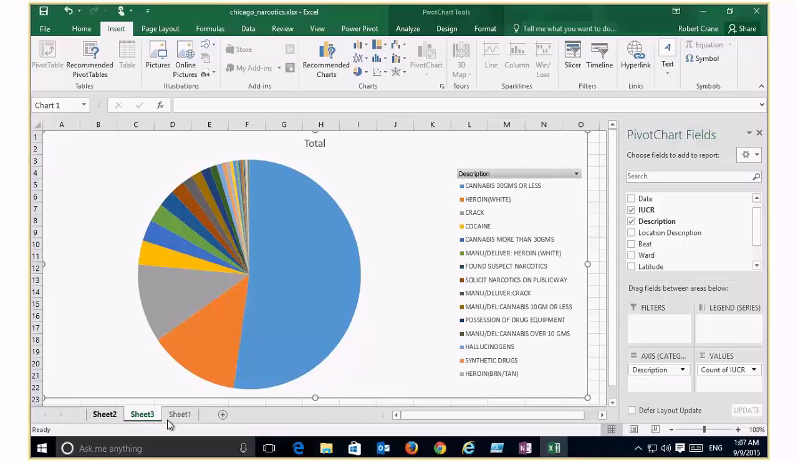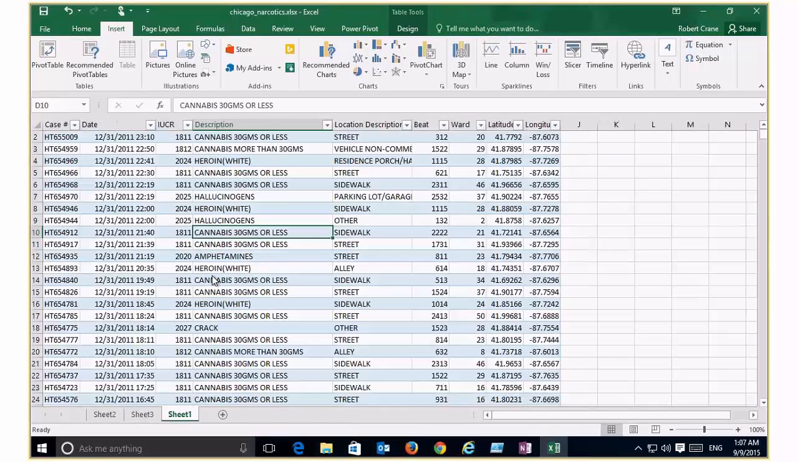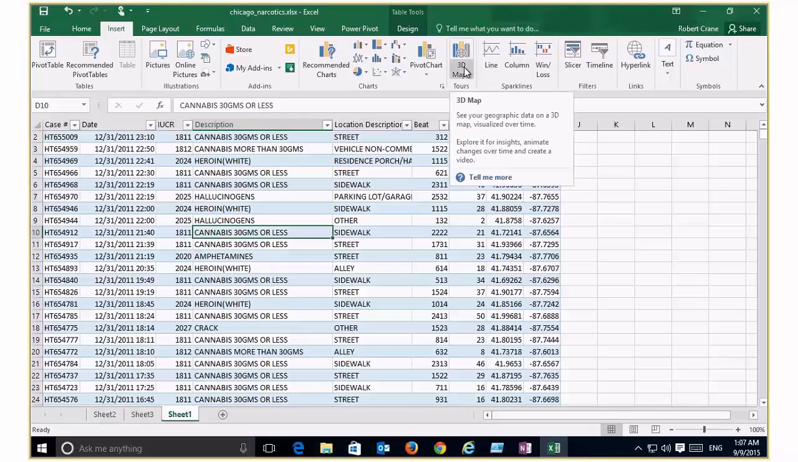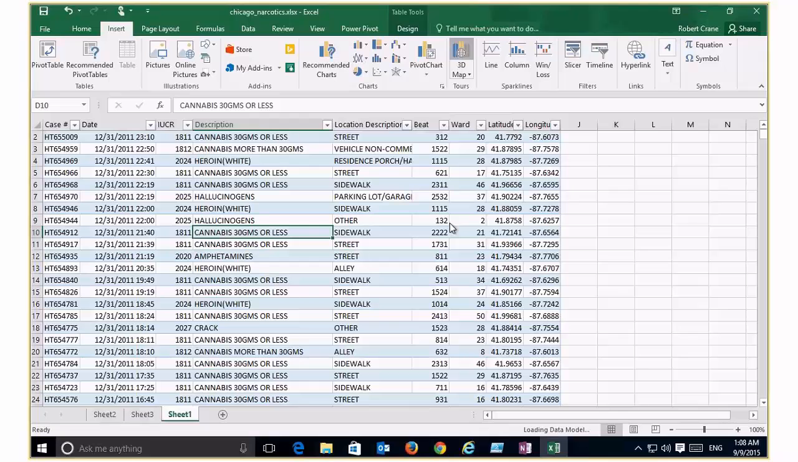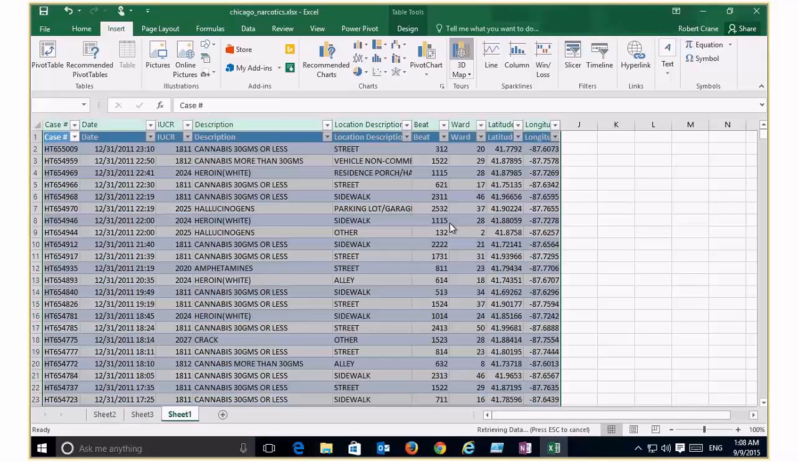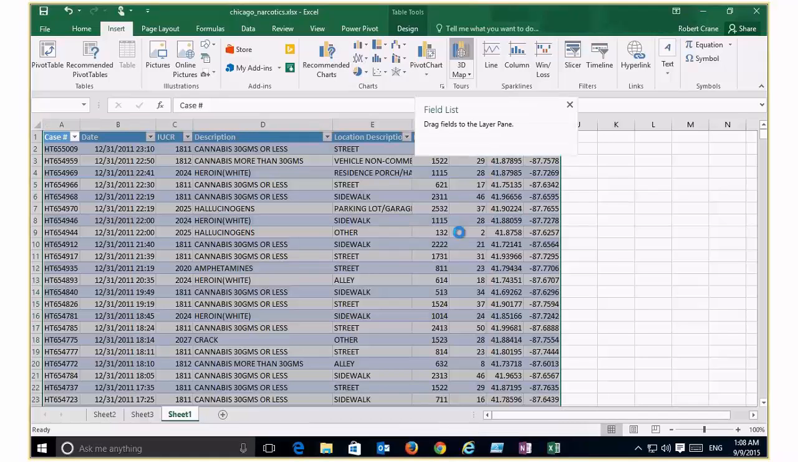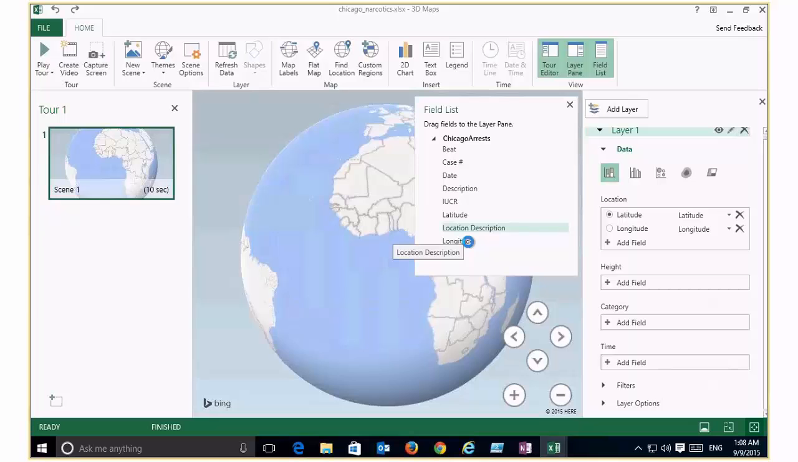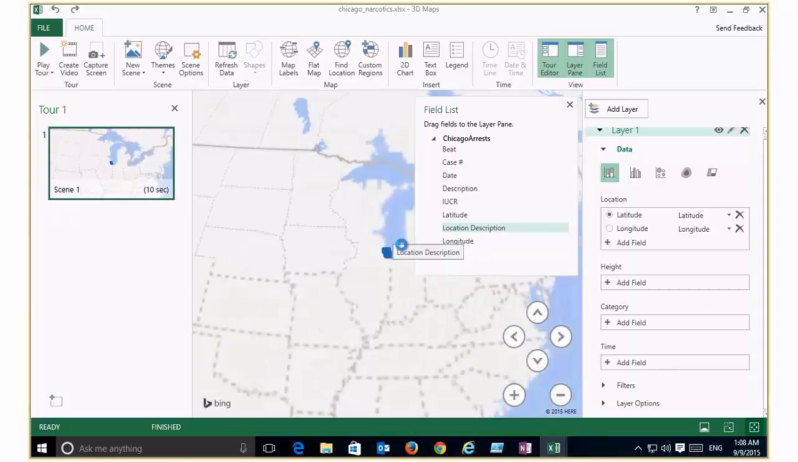Now, one of the features that has been added in the later versions of Excel, so what we need to do is pop back to our raw data. So now I can go into this option here, this 3D map. Because I've got location data in my sheet, I can import that into what's called Power Map. We had a look at Power View there. So again, we're taking that information.